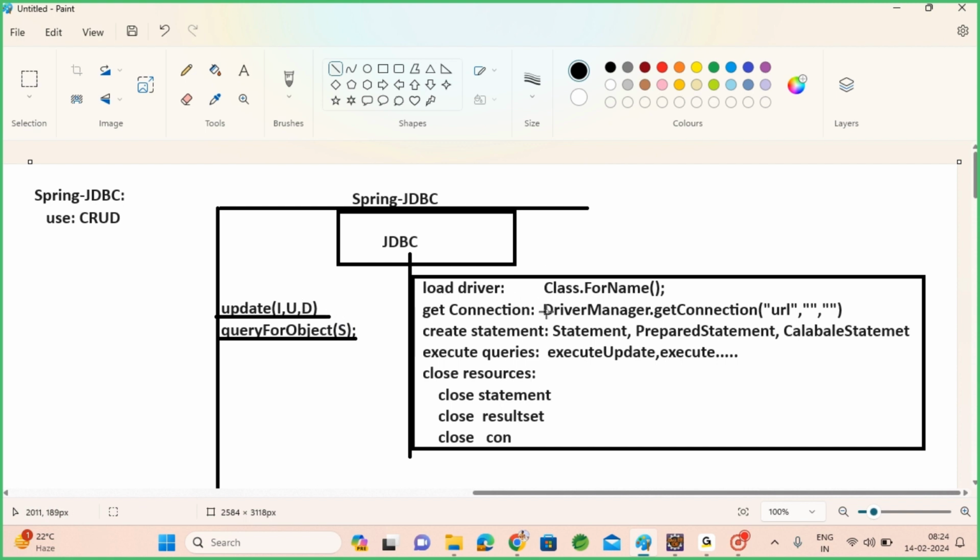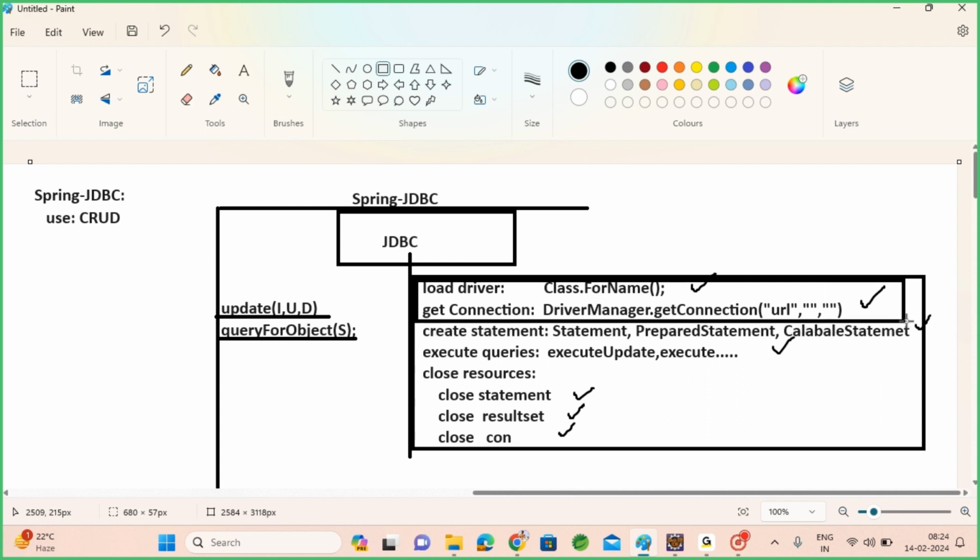And what about the remaining logic? Loading driver, getting connection, creating statement, executing query, closing resources. Earlier when it was plain Java, I was writing first one line, second, third, 4, 5, 6, 7. A lot of lines of code I have written. So in Spring JDBC, they wrapped all this logic inside these methods. Still they are using it, but under these methods. And for connection also, they are not using this plain connection logic.